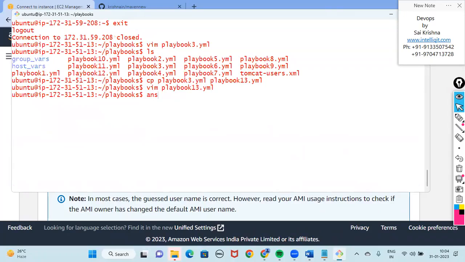Run the playbook. ansible-playbook. What is the name of the playbook? playbook 13.yaml.